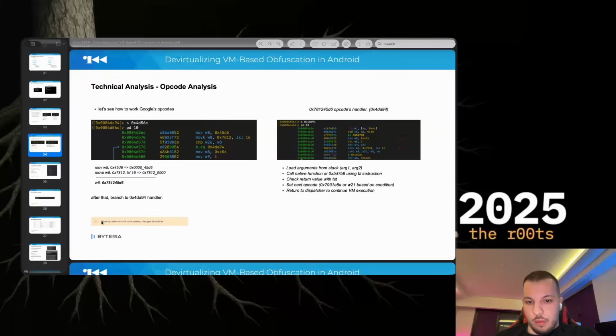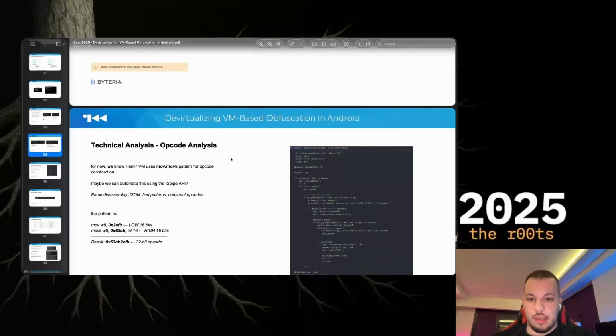And there's a small but important note here. These opcodes are not static values, because we have a dynamic opcode table in the PayIP protection. They change at runtime, so the values shown on the slide won't match what you see in your own binary, because as you can see, the PayIP has a dynamic opcode table here.